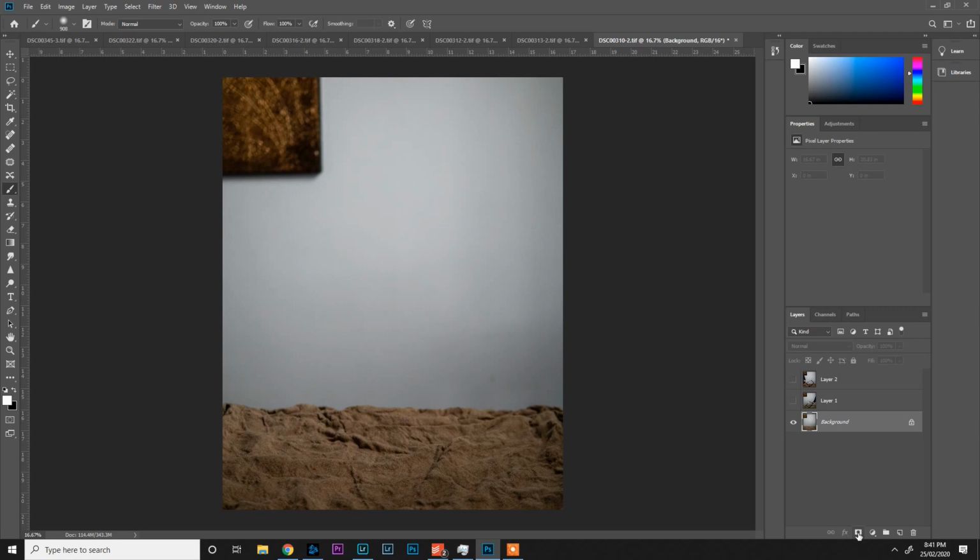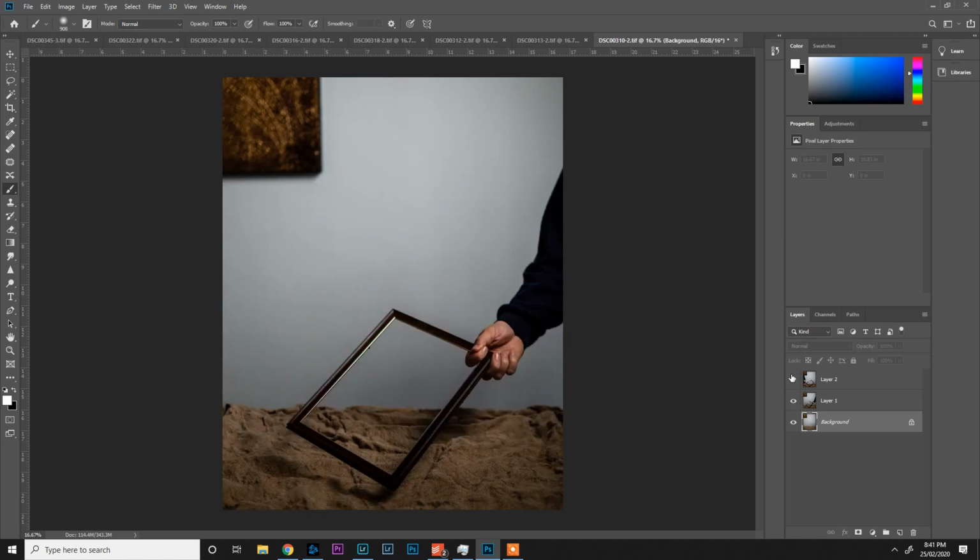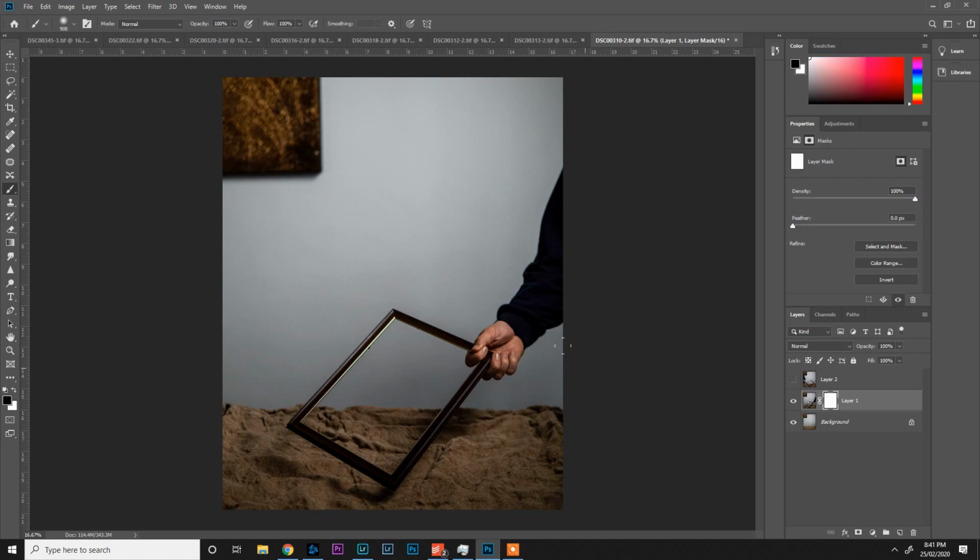If you haven't heard of a layer mask, guys, it's that little button down there, and essentially it is a tool for you to be able to eliminate what you don't need from photos while keeping what you do need. The effect is that what you paint over with black becomes transparent, and what you paint over with white it will reveal again.